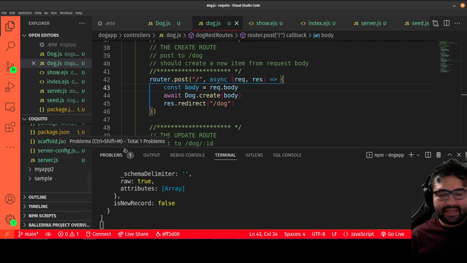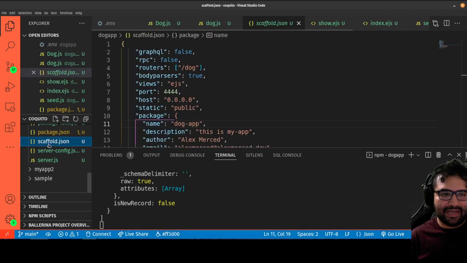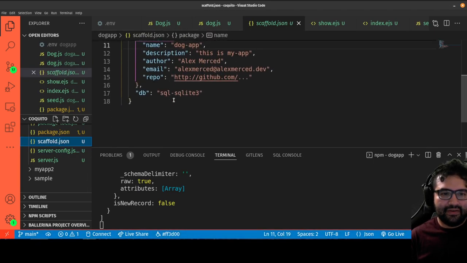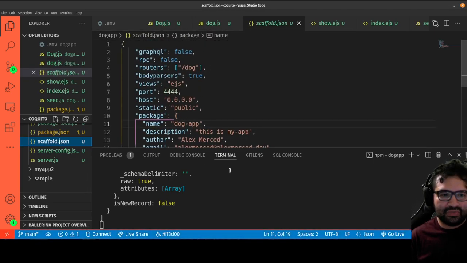And the thing is, I can do that with any templating language. I could do it with either Mongo or SQL. All you do is you create that scaffold.json, and it just works out pretty nicely.